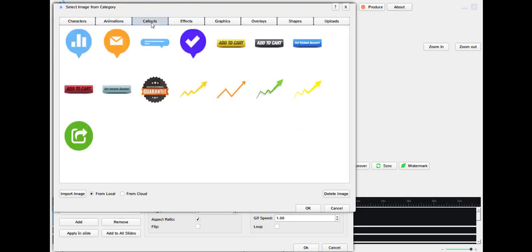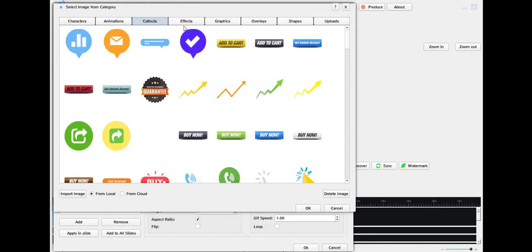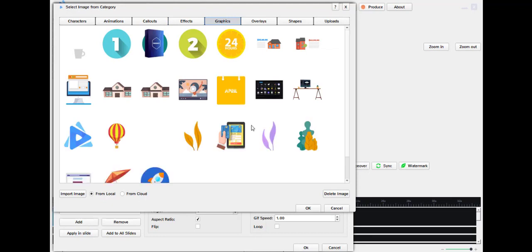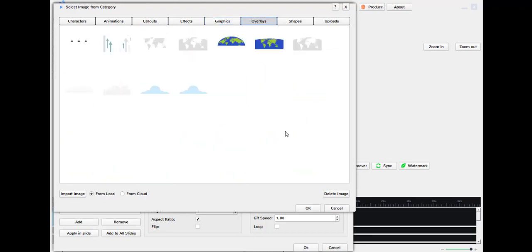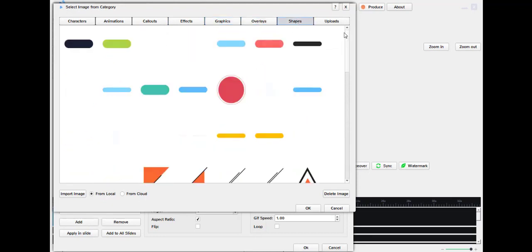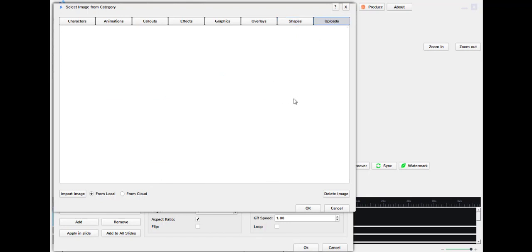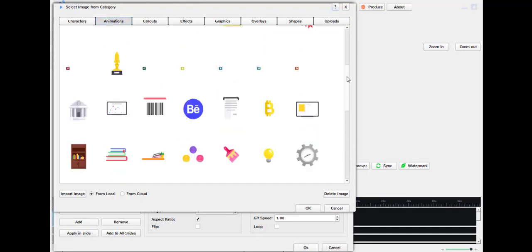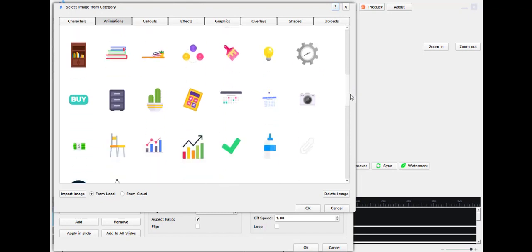We have the color here. You also have other effects that you can see. We have graphics that come with it. You also have overlays, you have shapes, and you can also do your direct upload in here. Let's say we want to work with any of the animations we have here. Let's see which of the animations we can just pick to insert here.